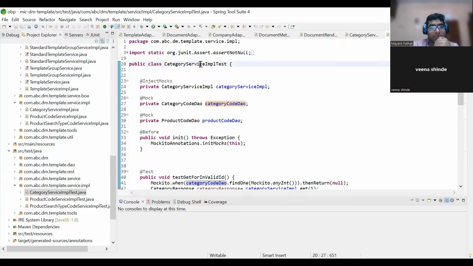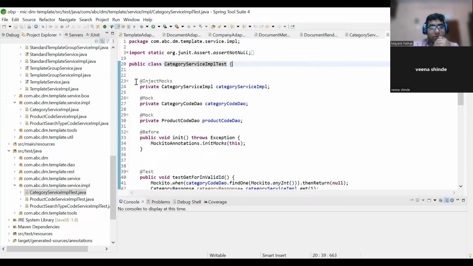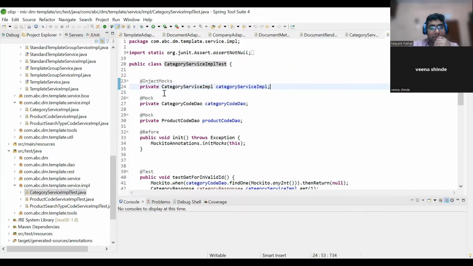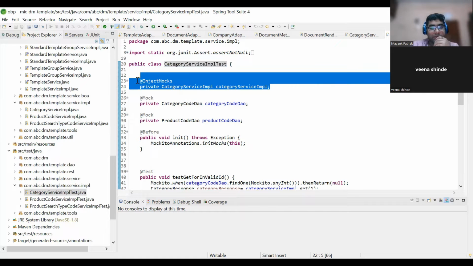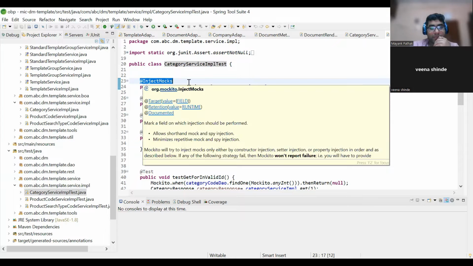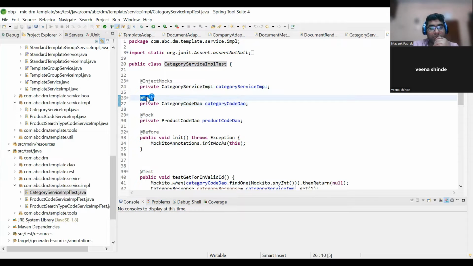We are creating the test case of the CategoryServiceImpl class, so we will inject the mock of that class. This is the main class of which we are creating the mock test. So we will write the @InjectMocks annotation, and these are the other classes which we are using inside this class, so we will create the mock classes by using the @Mock annotation.